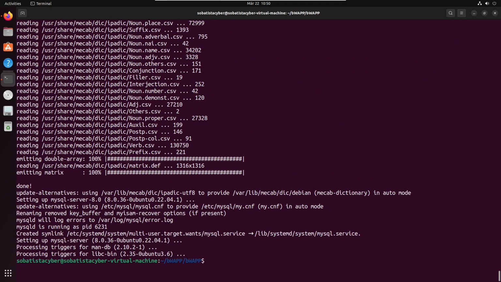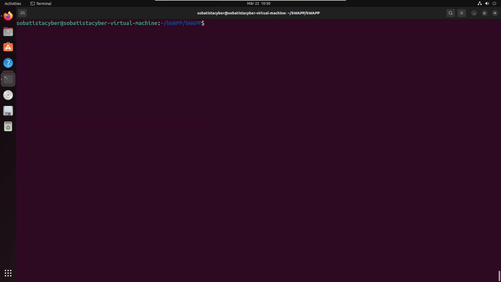And now we have MySQL. Now, for those who already had MySQL installed and for those who just installed it, we need to get MySQL running in order to use it. So let's do it with the following command: sudo service mysql start.